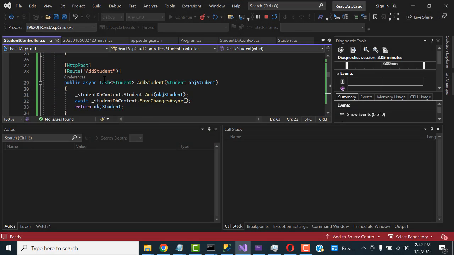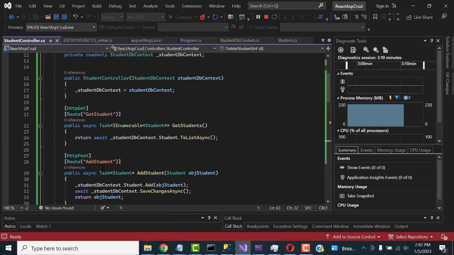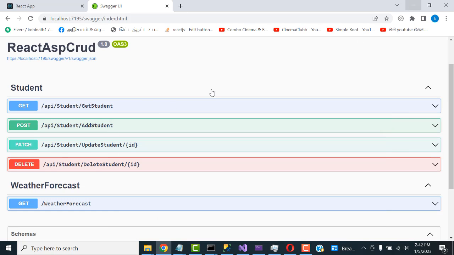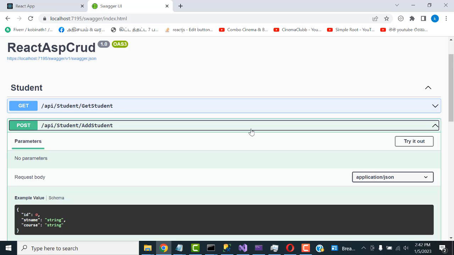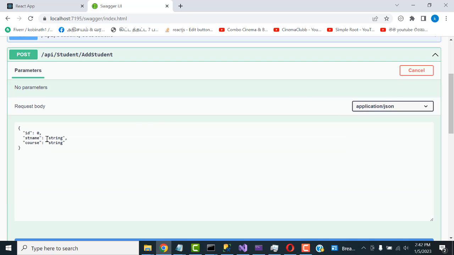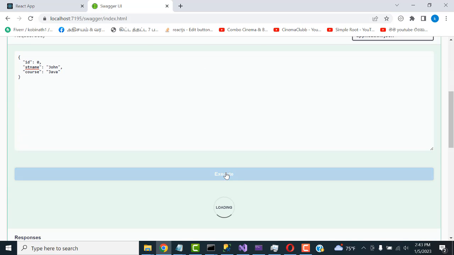So you can see here we have get student, add student, update student, delete student. All the APIs are here. Right now I'm going to click on post. I'm going to add the record, so you try out. ID should be auto increment. So here we have to type the student name, which is John, course Java, execute.